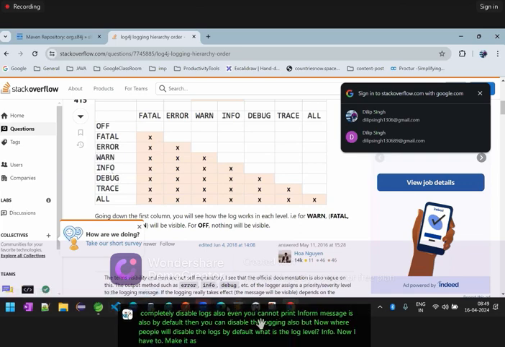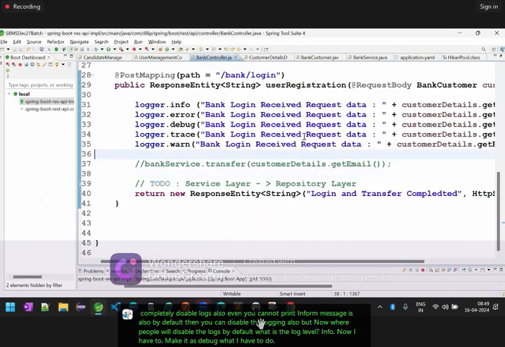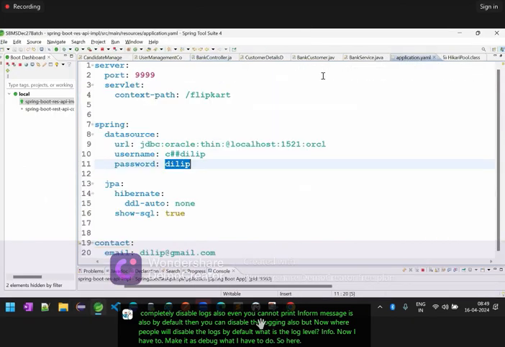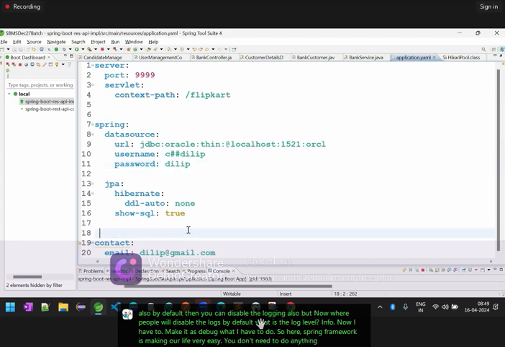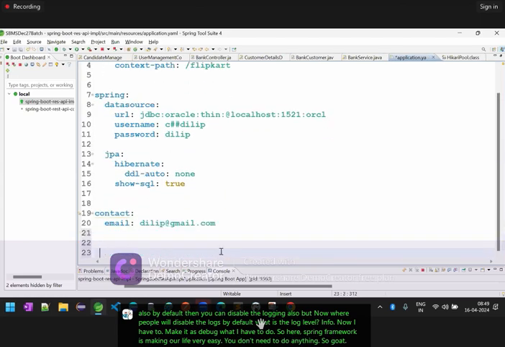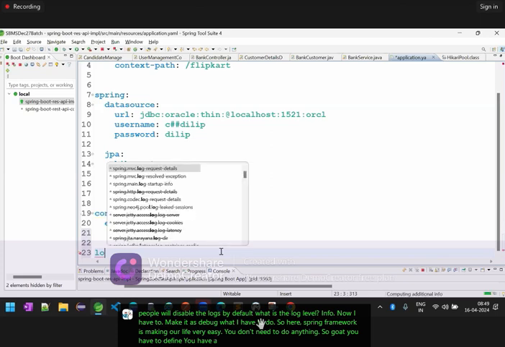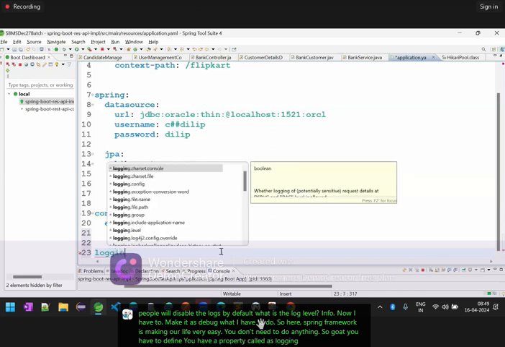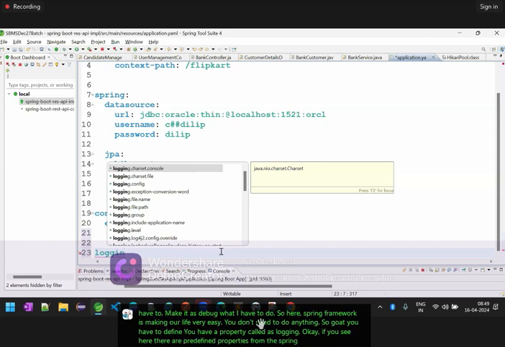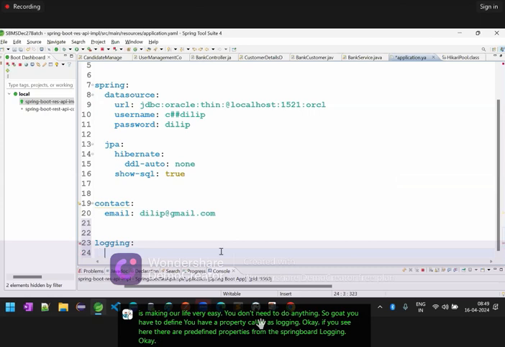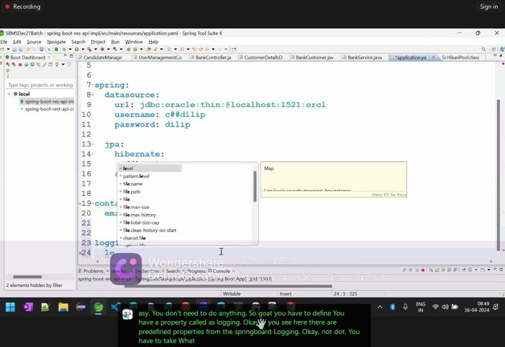What do I have to do? Here, Spring Framework is making our life very easy. You don't need to do anything. You have to define a property called logging. If you see here, there are predefined properties from Spring Boot. Logging dot, then colon, next line, because it is a YAML file. Logging dot level.